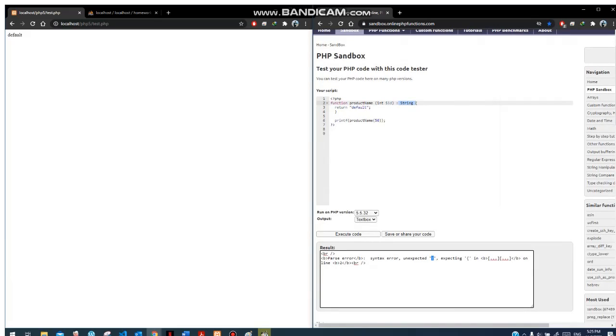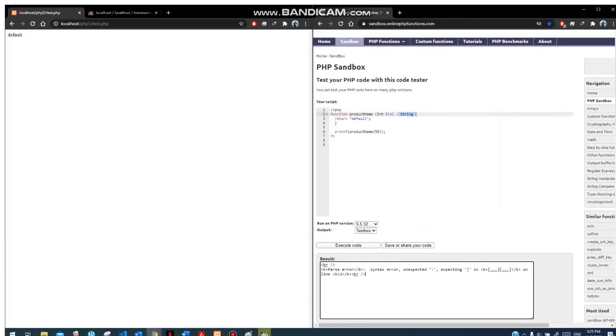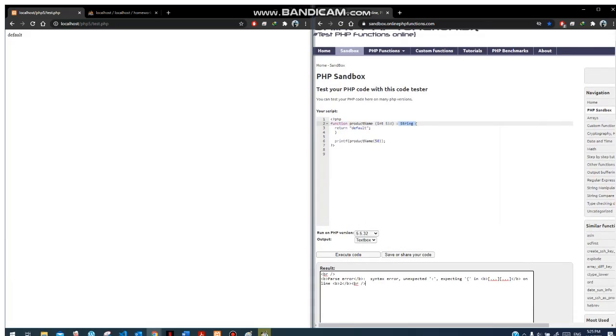So in PHP 5 there is no return type. In PHP 5 actually there is no provision for return type declaration. You cannot do any return type. And yes, let's go for the next difference.